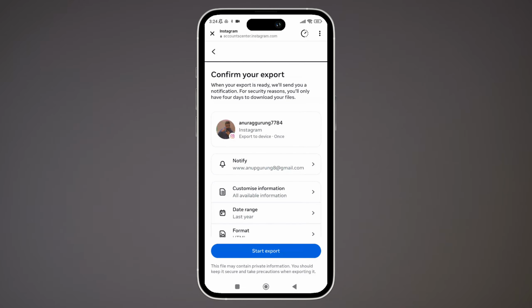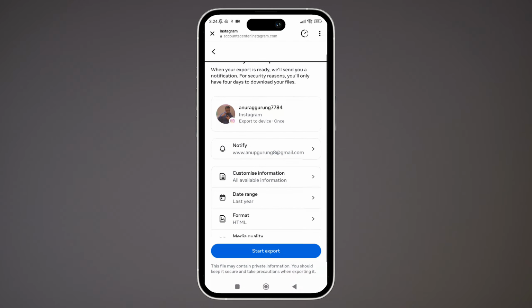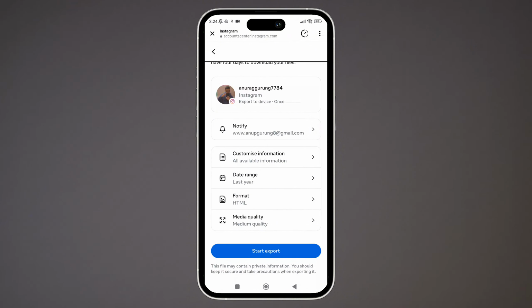And now in this section, you simply have to select Messages, or choose All data to download everything, and there you'll have two options to download it as an HTML format or JSON. So simply choose that, and once you're done with it, simply tap on Start export.